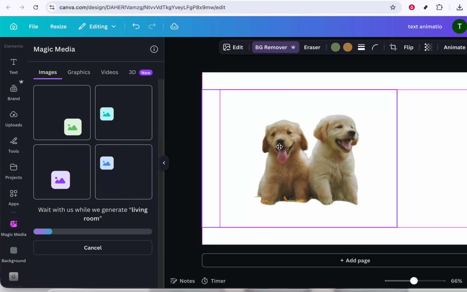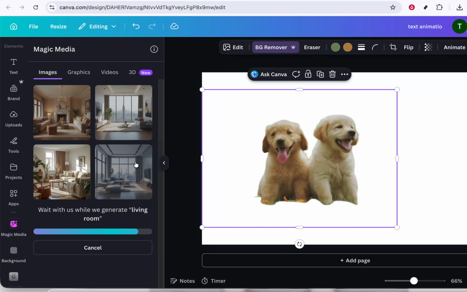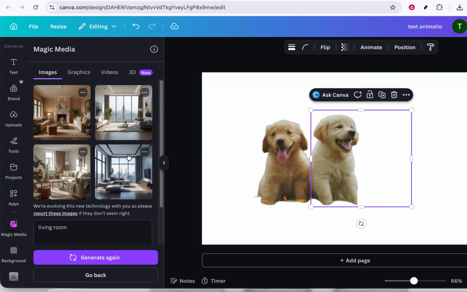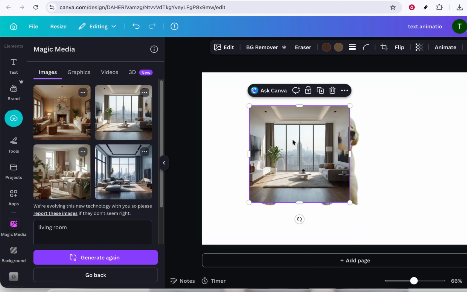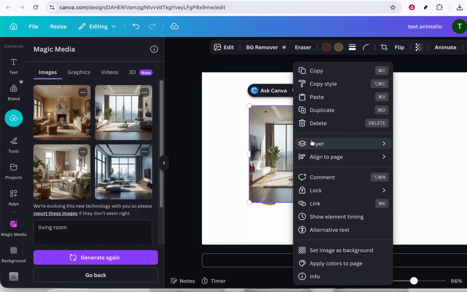Finally, follow any on-screen prompts Canva gives you. These might include confirming usage, adjusting the size, or trying different variations. Make any small adjustments you need, and you're done. You've just used Canva Magic Media to generate and apply a custom background to your image.